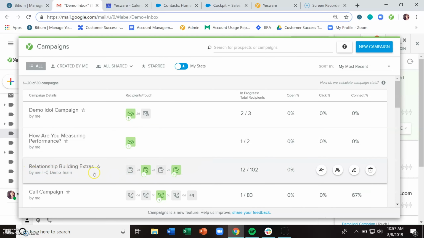So as you'll see in this relationship building extras campaign, I have one person on the second stage and 11 people on the fourth. And this just means that they were added at different times and they started at the beginning and just worked their way through the campaign. So you can continue to use these over and over again.